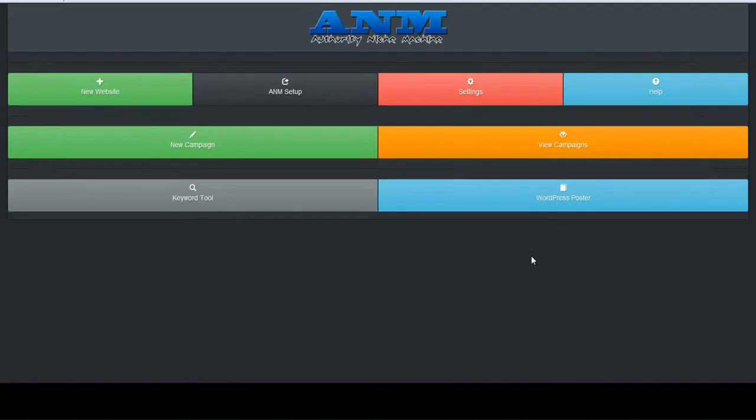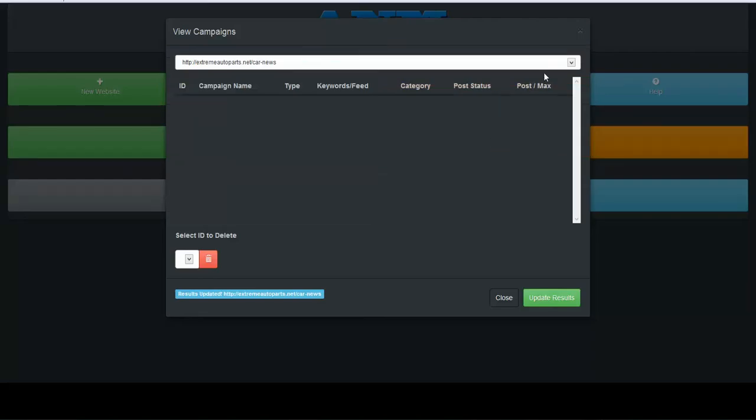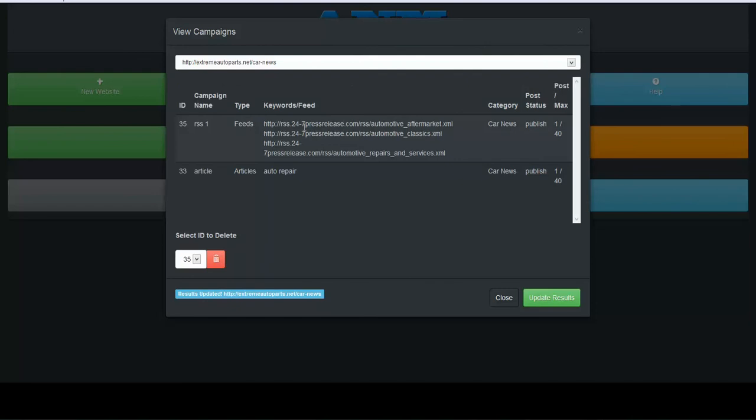So I'm going to close this and go to View Campaigns. Okay, we have our domain here. You want to make sure and select the one you want to look at the results for. So we're going to click Update Results. Okay, you can see that our two campaigns are here, articles and then feeds, and we've already posted one of each. Okay, so we're looking good.